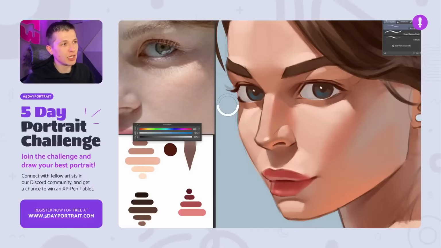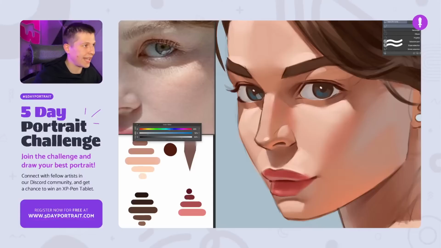So I can pick the color from the background, and then using this kind of hard brush, I can just select this area right here with the lasso and create this sort of rectangular shape, and then do the same on the other side. You can also use a round eraser if you want to clean up that shape. And then check this out.